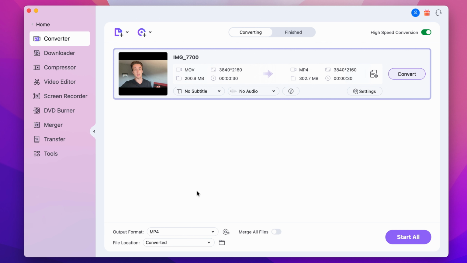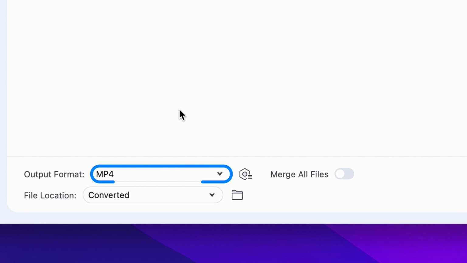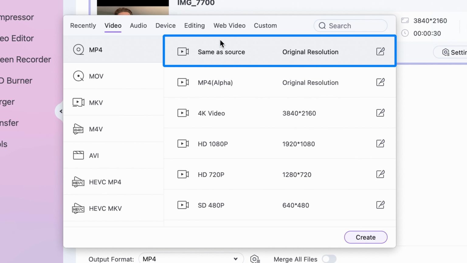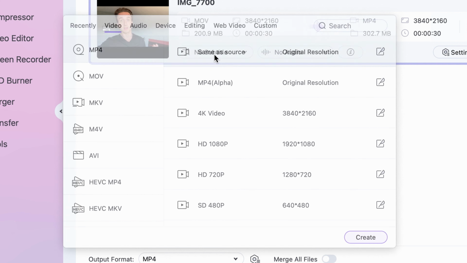Step 3. Choose an output format. Click the output format button at the bottom left corner and select the video format you'd like to use. I recommend using the file's original format.